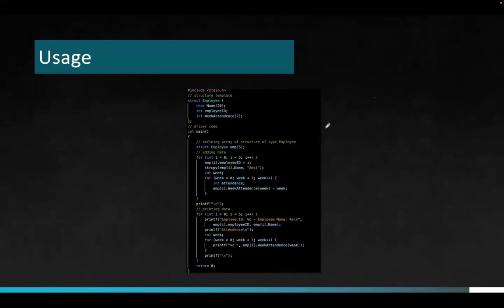This is how you declare an array of structures for that particular employee. So struct, your employee structure name, and employee size is 5. This is how you can create an array of structures.